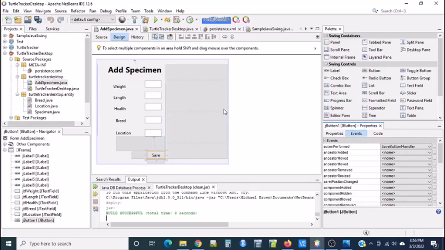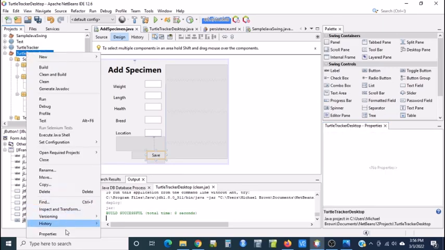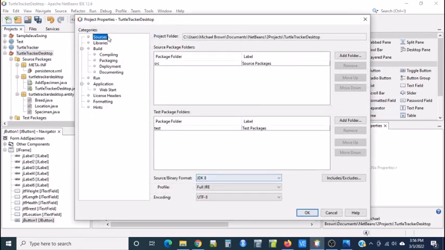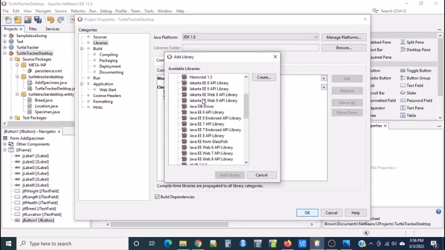Okay, now we're going to finish up the application. One thing I want you to check on is right-click on the project and go to Properties. And under Libraries, double-check that you have Java DB Driver. That's the name of the database driver that lets us interface between the database. If you don't have that, click the plus and say Add Library, and it should be in the list.